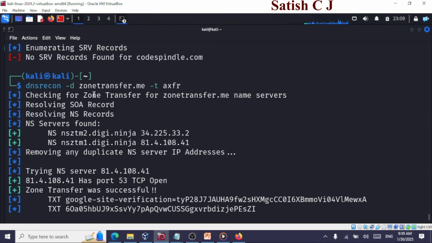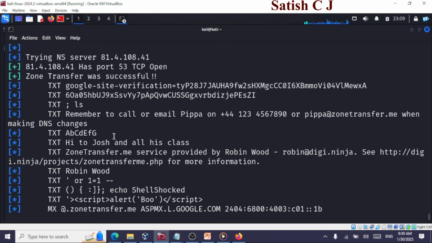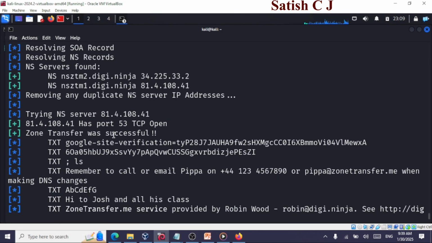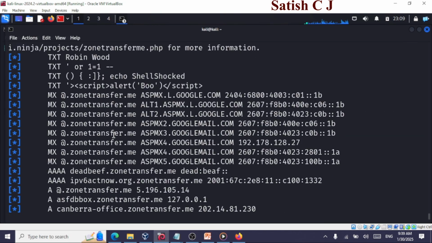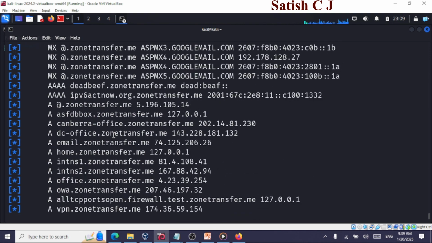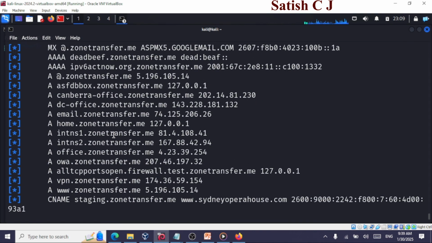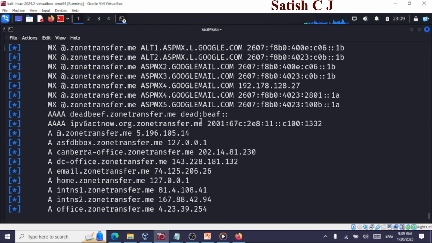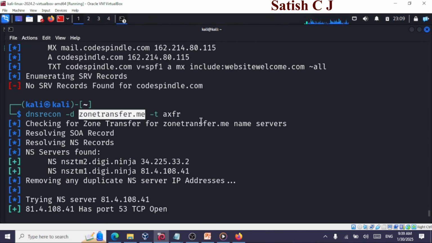So I have used a different domain here, zonetransfer.me, just to show you a demo on how zone transfers can be performed. So it is going to enumerate from these name servers, and then it's going to give you complete information of all the records in these zone files. So it's going to take some time to perform a successful zone transfer. So zone transfers, the command is dnsrecon -d, the domain name, -t axfr.